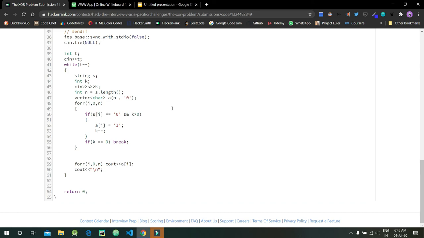So this is the code I have implemented. T is the number of test cases, string s and a variable k. Taking input, finding the length of the string. Here I have initialized our answer, all the values of this answer as 0 initially. Now we'll check if this value is 0 and k is greater than 0, then we'll place 1 at this position and decrement k. And if k is 0, then all the rest of the digits on the right side would be 0. So I have simply broken this for loop, and at the end I have printed the solution.